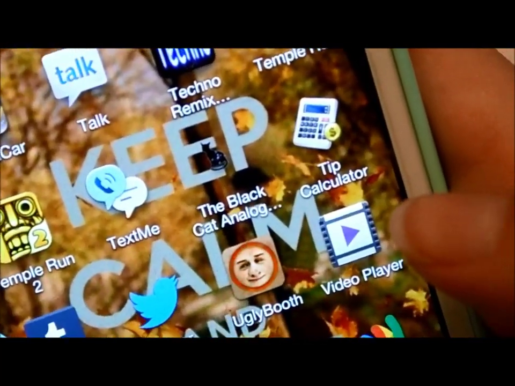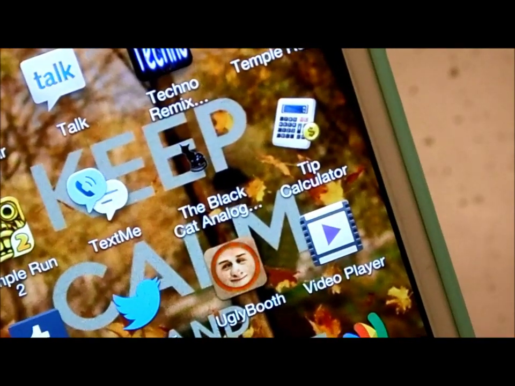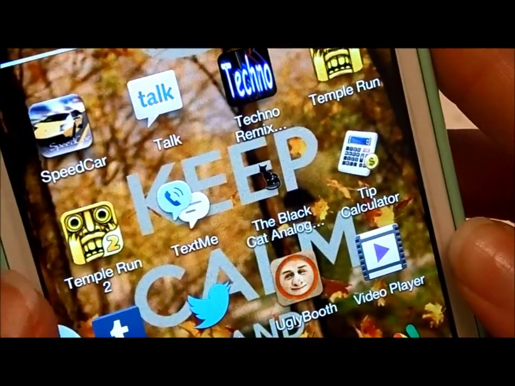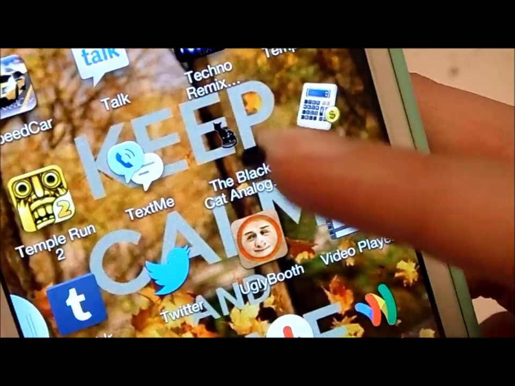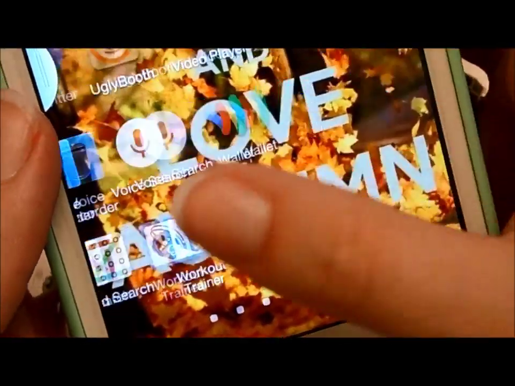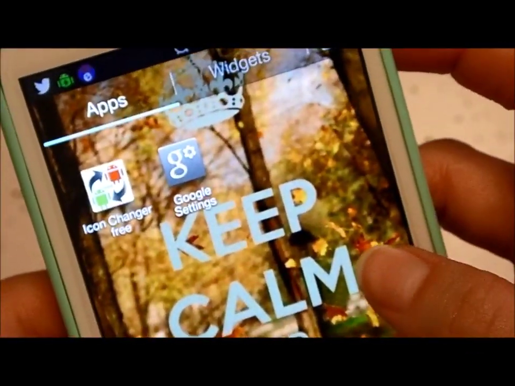I have some techno music, and I have a tip calculator because I'm terrible at figuring out tips when I go out to eat. Okay, there's Temple Run too. I need to put that in my folder. A black cat clock I used for Halloween on my home screen just for something cute. And that is it.